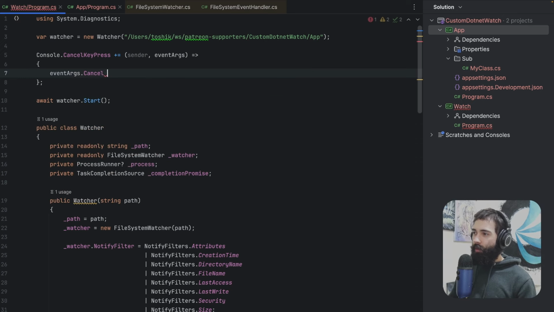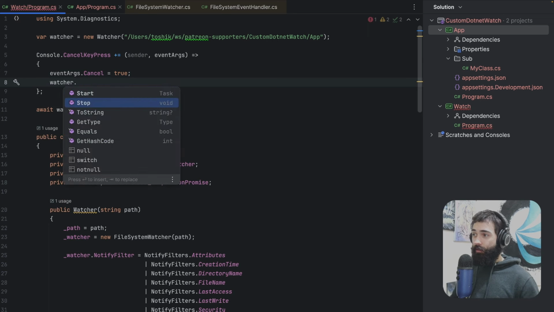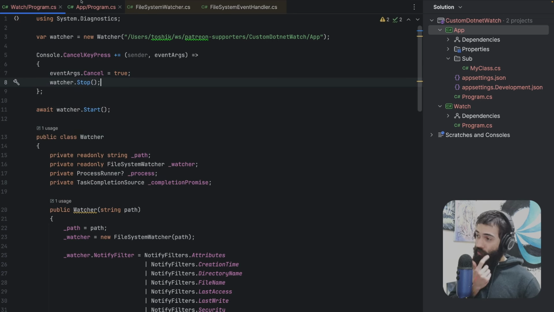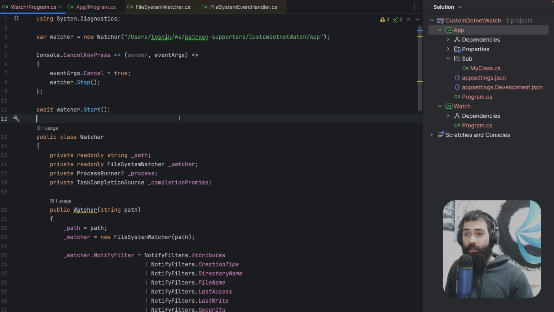So we're going to be setting cancel to true over here to say, look, when you're pressing this, don't terminate the application automatically. It will terminate on its own, because what we're going to do is call stop over here. That is going to resolve the promise, and the application is going to continue.